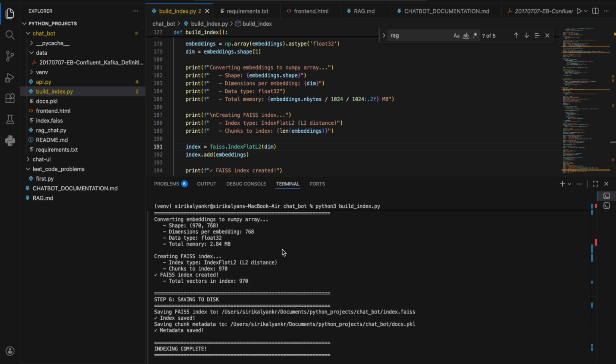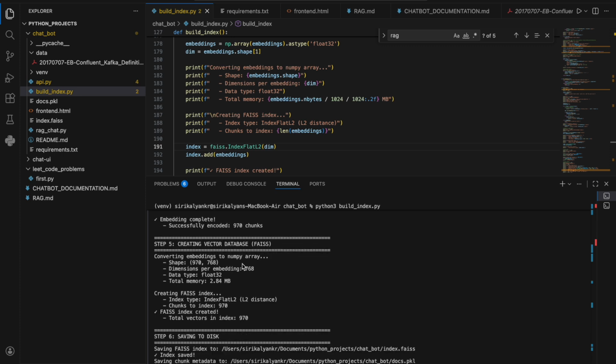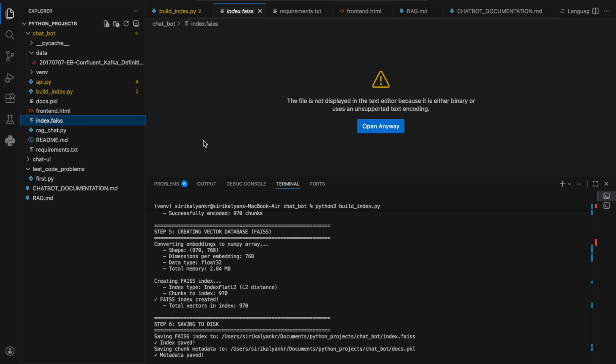So chunks got created, then embedding started, successfully encoded 970 chunks, and then stored this in the vector database, FAISS. You can see the dimension is 768, data type float. You cannot see what it is actually, it needs a separate cluster. It created a pickle file as well as the FAISS index file. The index file stores all the data, and the pickle file stores all the metadata.